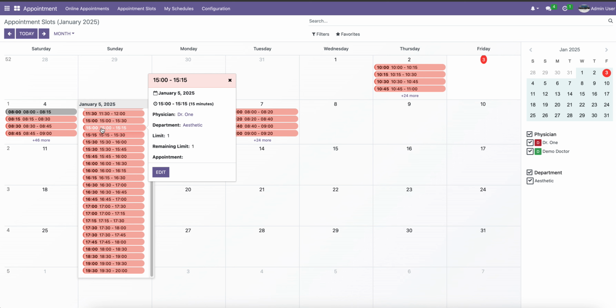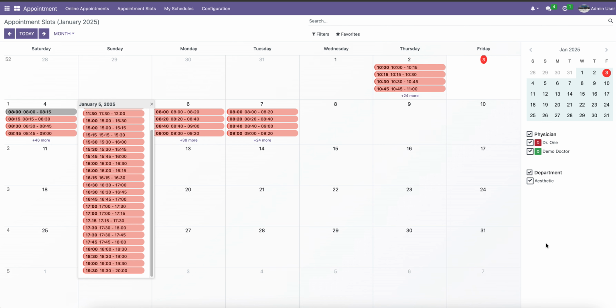So simply we need to click here, and it is from the backend. How can we book? From the backend, we simply need to click this option and click edit, and after that we need to go to the next step. So in our next video we will show how we can book an appointment for any patient.